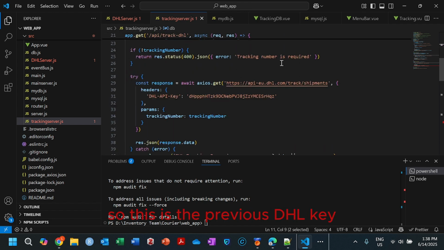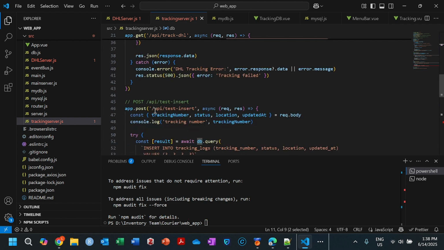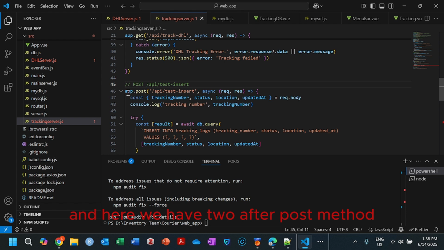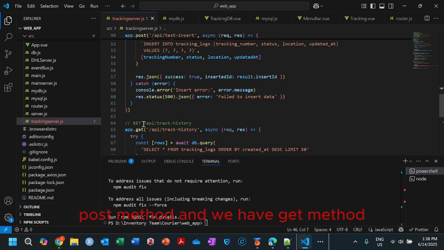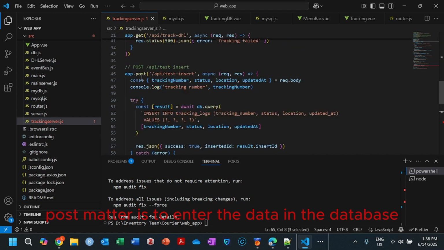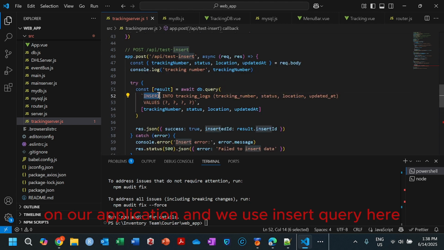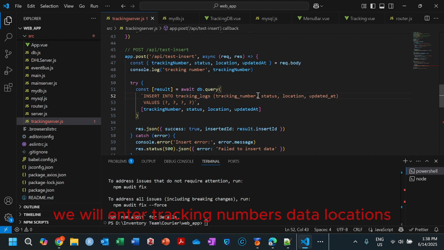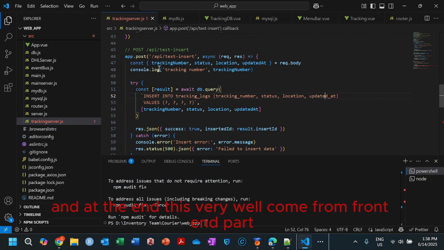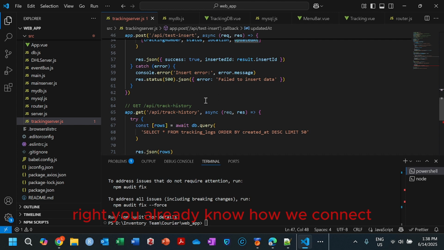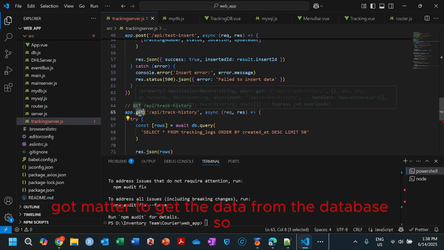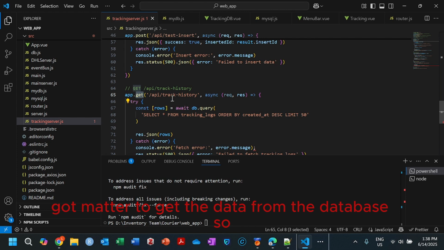So this is the previous DHL. Okay. And here we have to adopt post method, and we have get method. Post method is to enter the data in the database from our application, and we use insert query here. Insert into this is table name. We will enter tracking numbers, data, locations, and update it. This variable will come from front end part, right? You already know how we connect. And the second method is get method to get the data from the database.